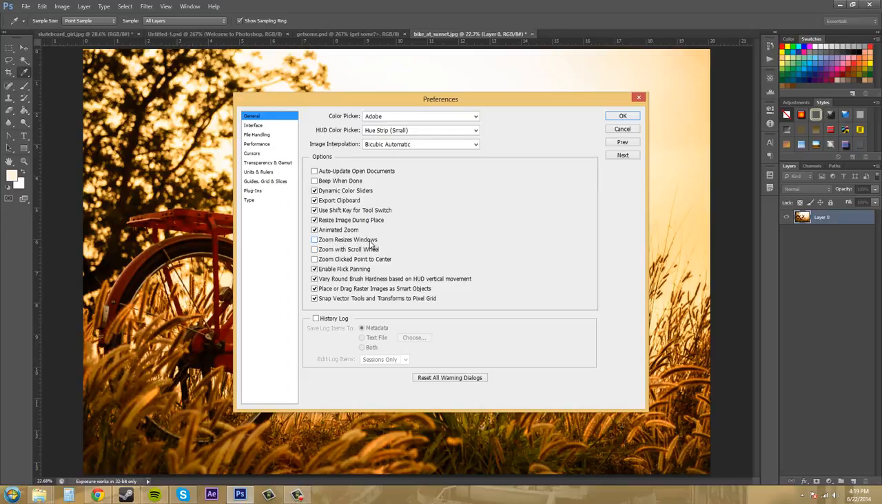Skip this one. Zoom resizes windows, so it forces the image window to resize when the zoom is selected. So just keep that one off. The zoom with scroll wheel, that's your preference. The next one is zoom clicked point to center, and basically what that means is it centers where you're zooming on the clicked location, and sometimes that's helpful also. So uncheck or check that if you would like.